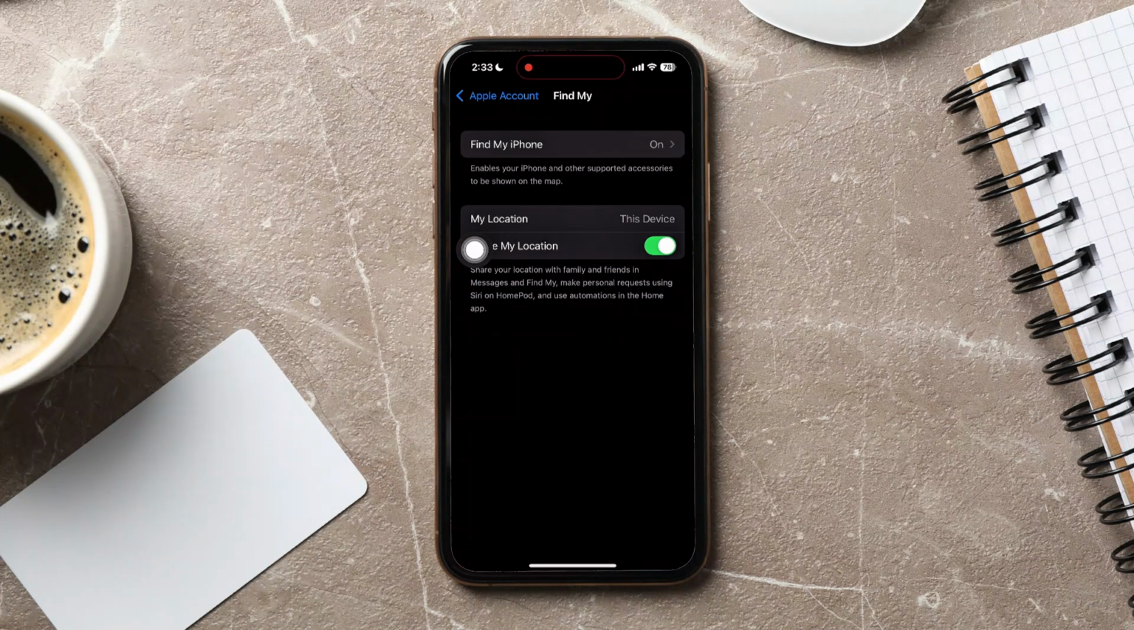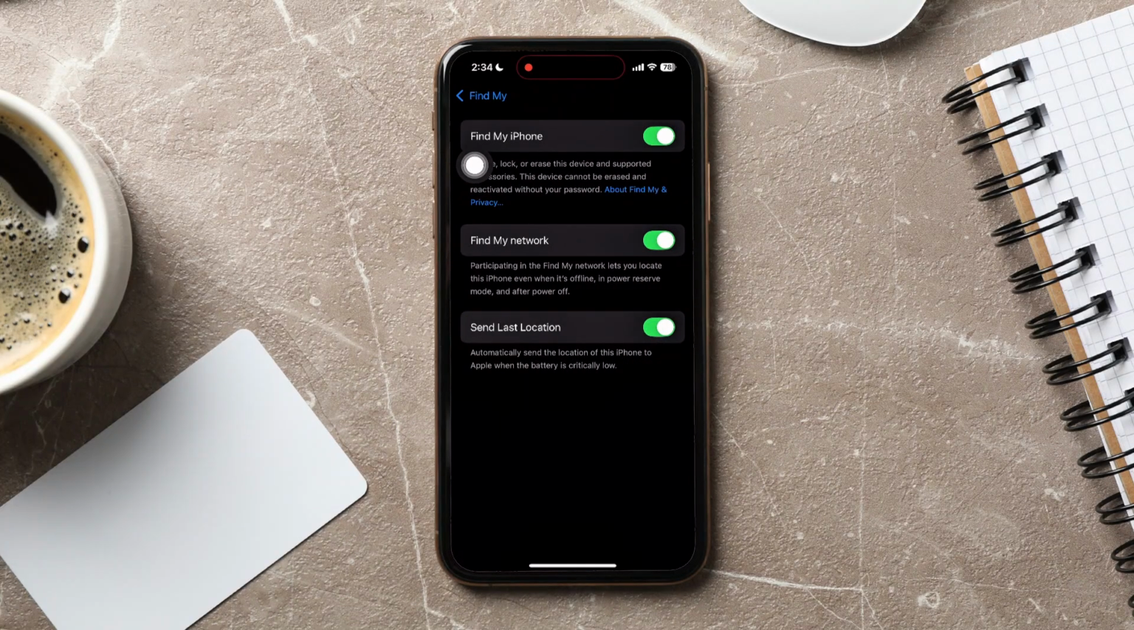On the Find My page, tap on Find My iPhone at the very top. Here, you will see a toggle switch for Find My iPhone. Simply tap this switch to turn the feature off. To reactivate it, just tap the toggle again to turn it back on. Following these steps, you can easily turn on Find My iPhone.